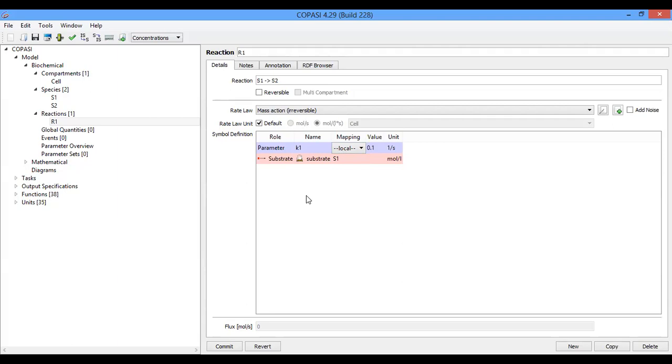Okay, so this means that the value of K1 will only be confined to reaction R1. Okay, ये इतना समझ में आ गया? We will for time being keep this value to 0.1. I am just clicking over here just to show you कि आप ये change कर सकते हैं. Okay? यहाँ पर आप जो वैल्यू चाहे वो पैरामीटर की चेंज कर सकते हैं.